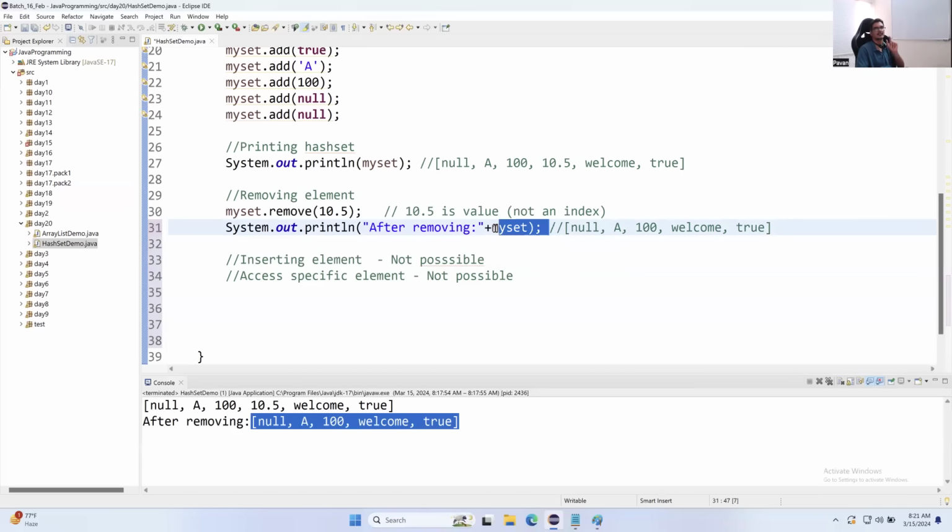We can convert a set collection into an ArrayList collection. ArrayList is a totally different collection. Once you have converted, we can access the values from the ArrayList easily, right? Yes. So let us see how to convert. The first part: convert HashSet to ArrayList.